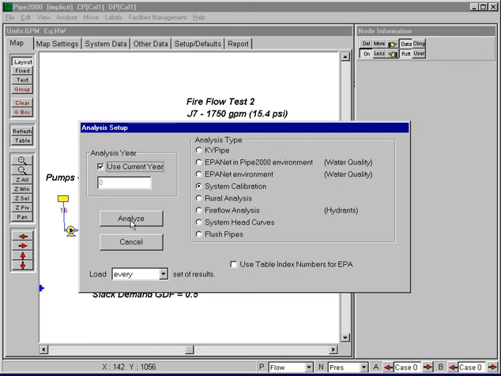So I'm going to click on the Analyze button, and then we'll get back after the analysis is finished. That'll take a few seconds, so just hold on here for a little bit.